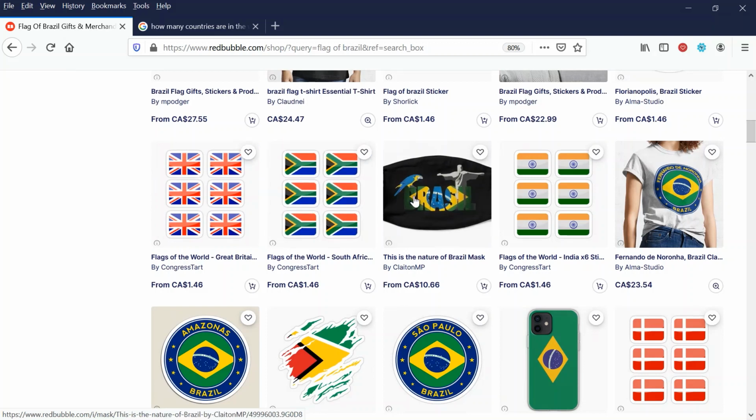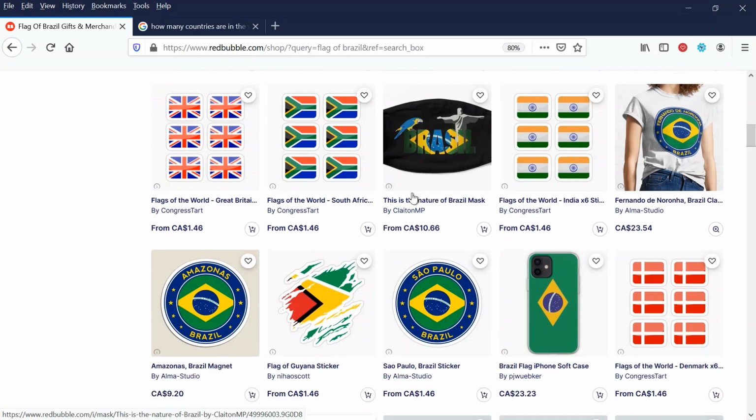We've got the word Brazil with the flag superimposed and then a couple of big items that make Brazil popular. We've got the Brazilian Rio Christ the Redeemer, and we've got a tropical bird. So that's a great idea.